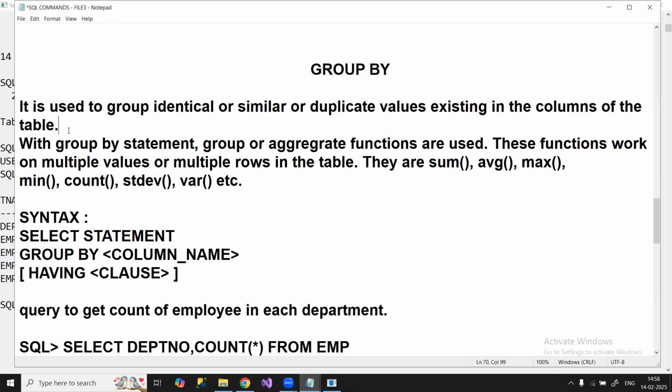And here, when you are working, this is the syntax. Select statement, group by column name. And in group by, if you want to give a condition, we are using the having clause.